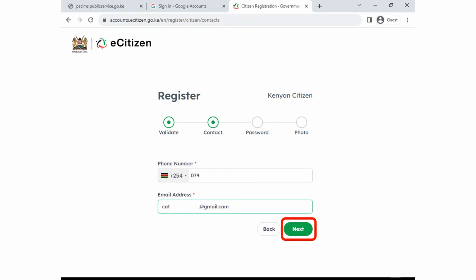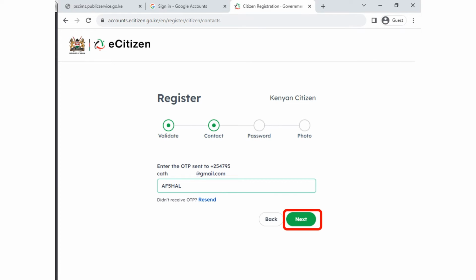So the next stage is contact. Enter your phone number and your email address. Make sure you have access to both of these, as an OTP, one-time password, will be sent to both your phone number and your email. So make sure you enter the contact details that you have access to. Once you have done that, click on next. It's going to send an OTP to both the phone number and the email. So go to either your phone number or your email and enter the OTP that was sent, and then click on next. If you can't see any OTP, click on resend.